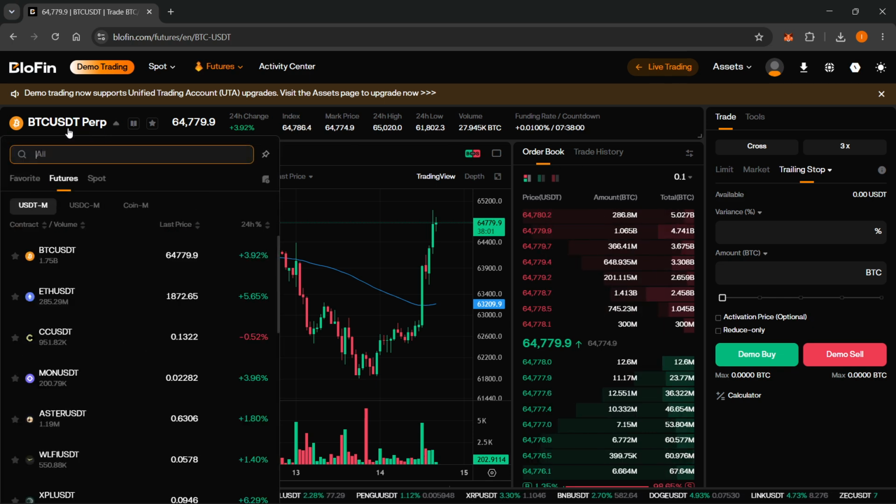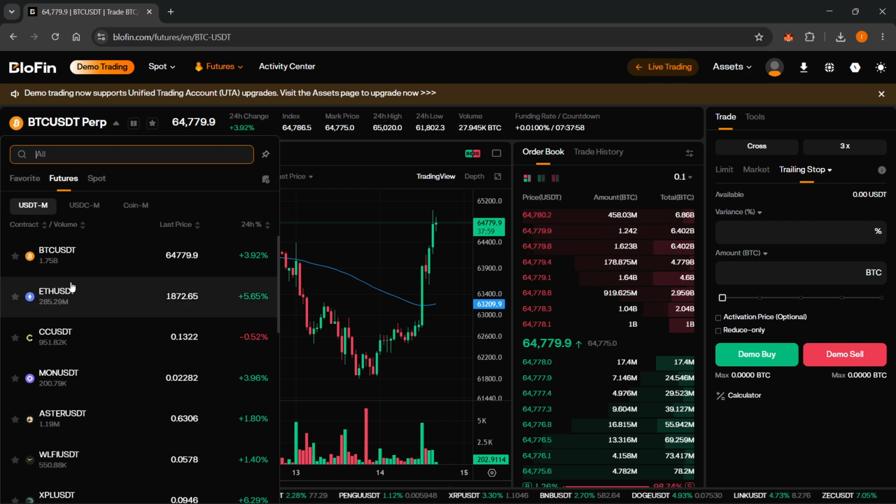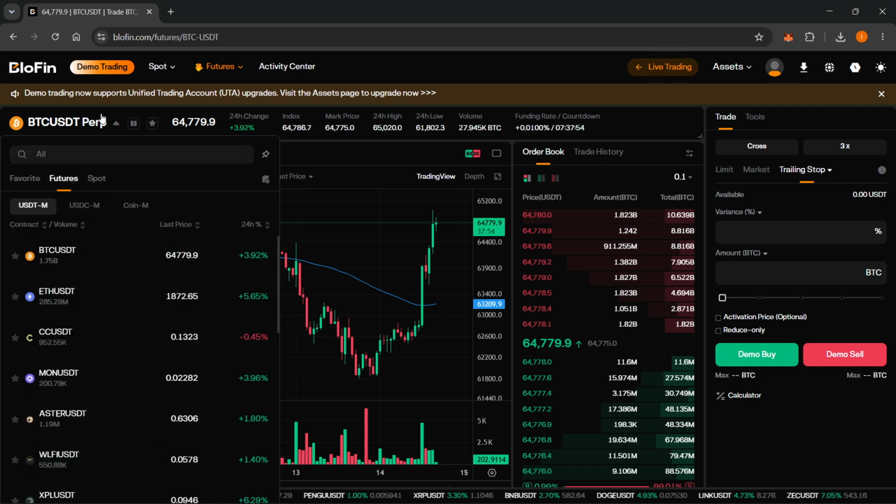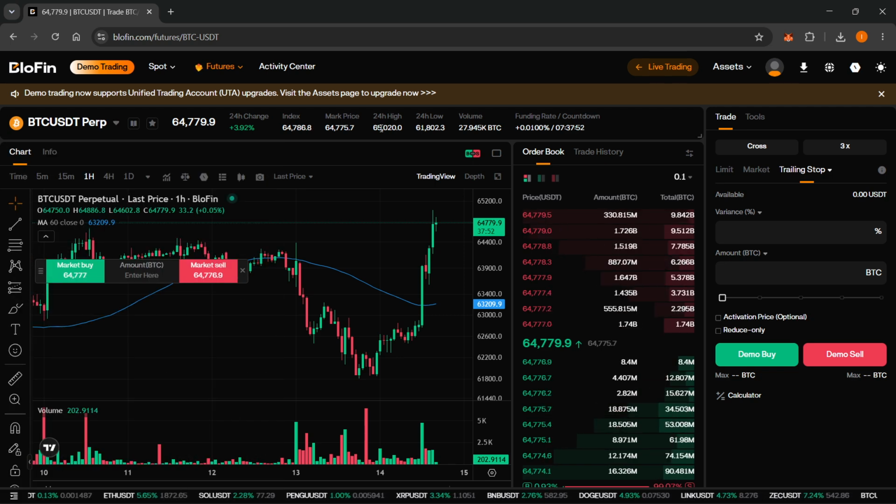Now from here, trade the futures, it's actually quite simple. You want to go to the top left. First, you want to select futures and you want to select what you want to trade. I'm going to go with Bitcoin USD, which is the first one that opens up. And then from here, you have two options.